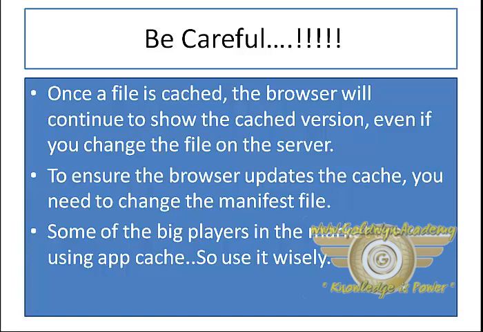Keep in mind that some of the big players in the market like Facebook are using the app cache. So you need to use it wisely. So this was all about application cache in HTML5.